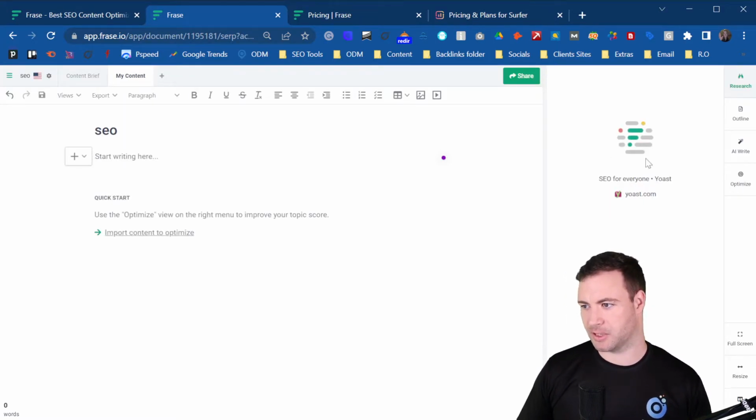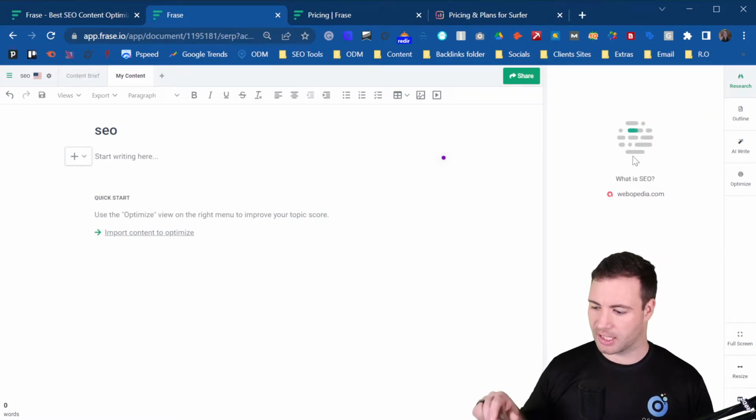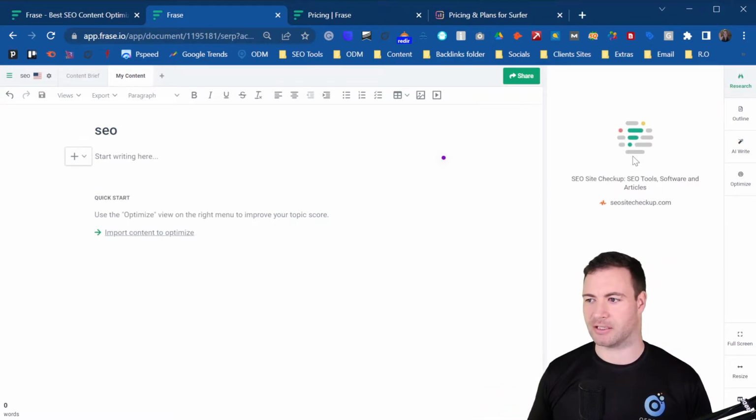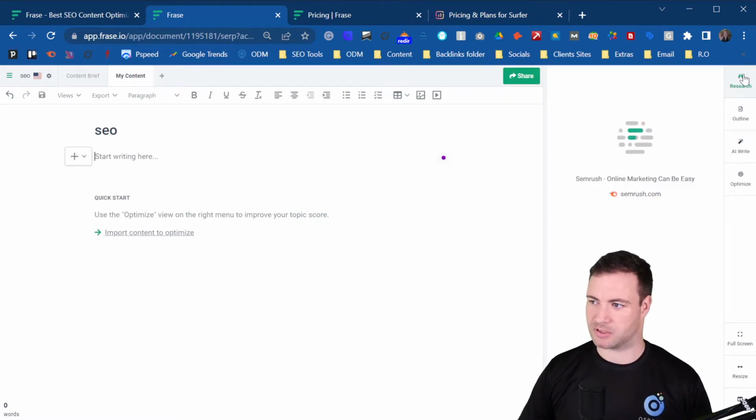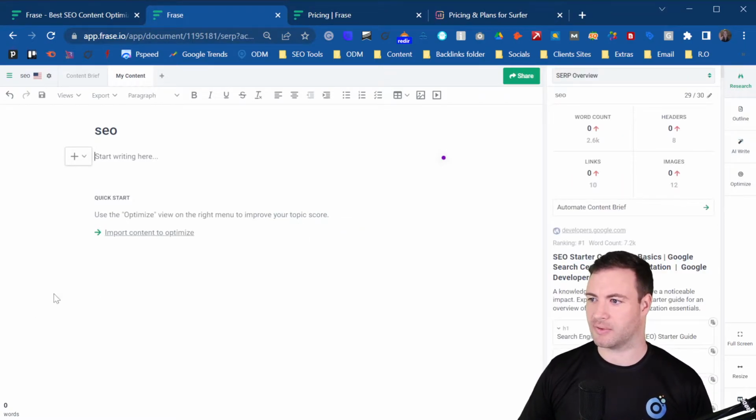So right now what's going on is it's analyzing the top 20 results for SEO, and it's starting to collect all of the data. So that's what's happening right now. So it's doing the research. You can see outline, AI writer, optimize, this stuff on the side over here. Okay. So it'll basically spit out what you need.